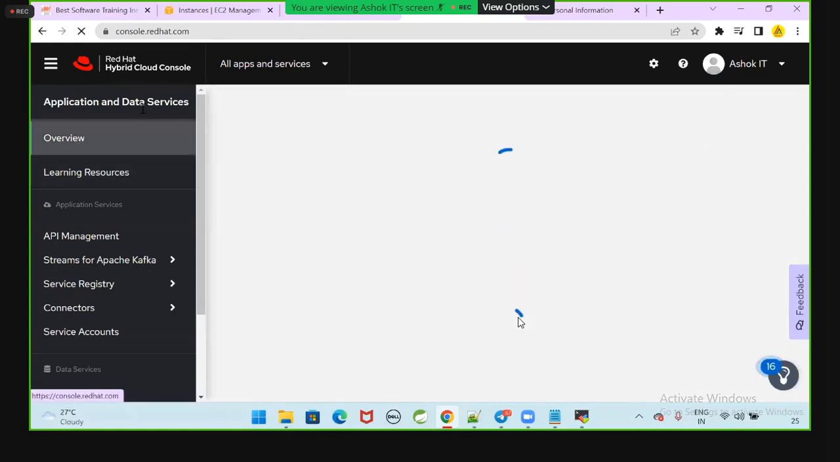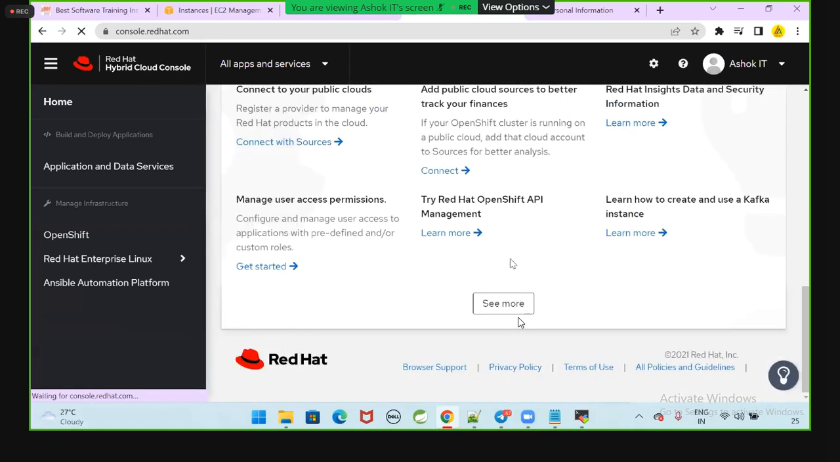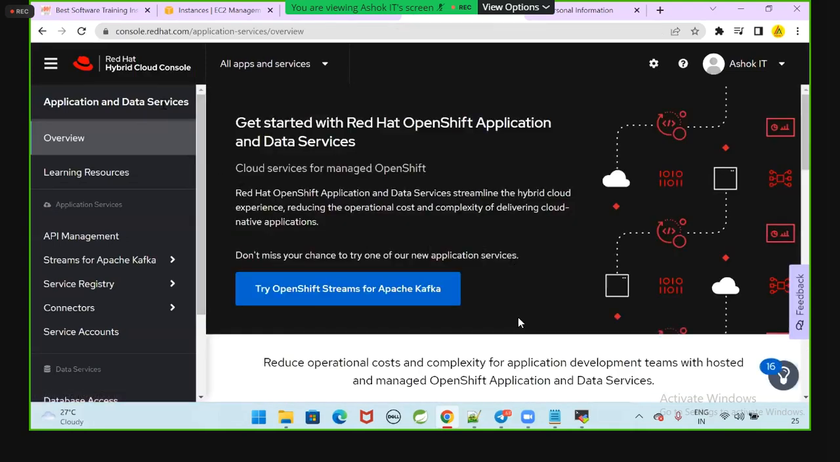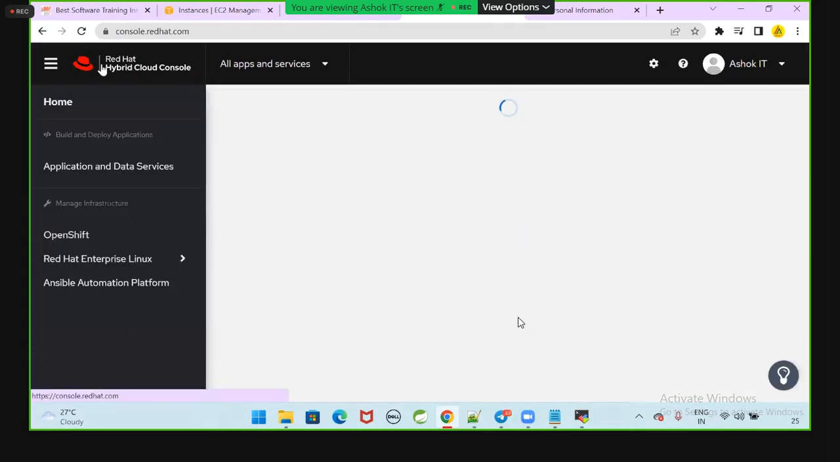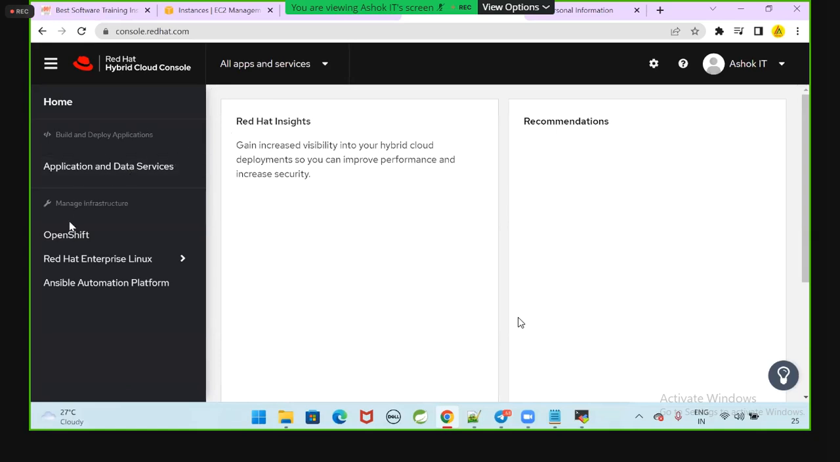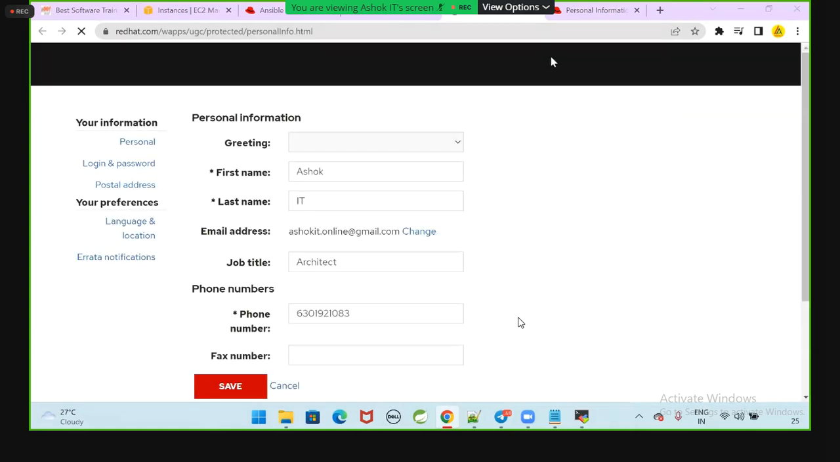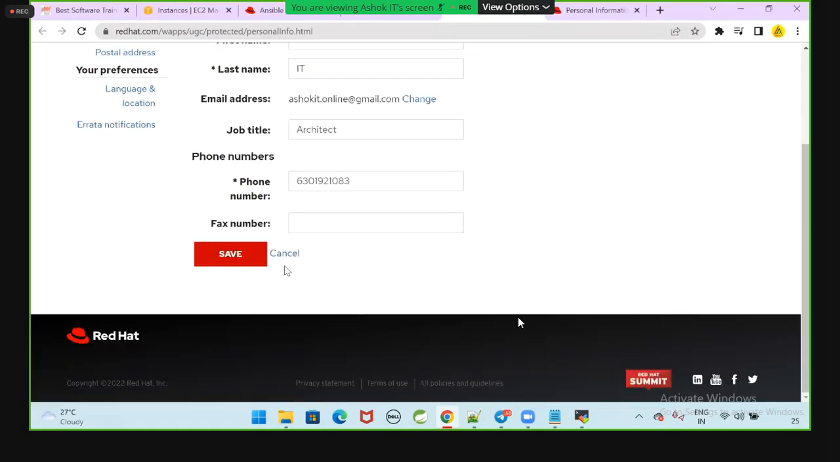Go to Red Hat Enterprise. Not this. Red Hat Hybrid Cloud Console. I don't want to go with OpenShift. I want to go with Ansible Tower license. I need to activate a subscription. I just want to show you where I can update my subscription. This is my personal information.